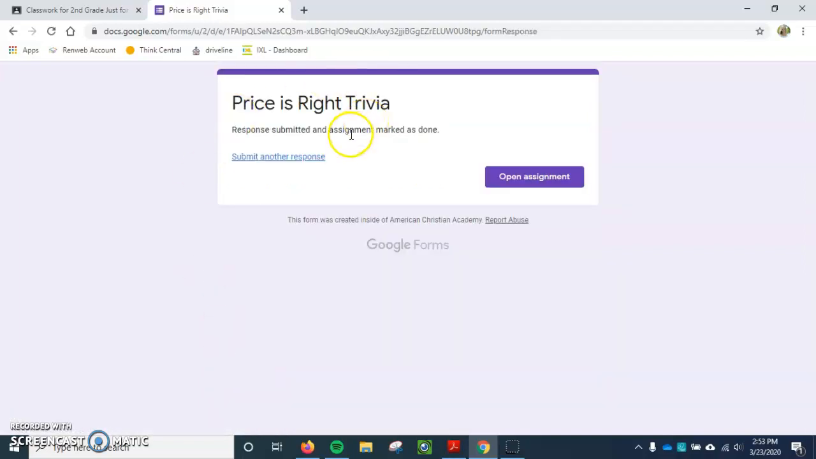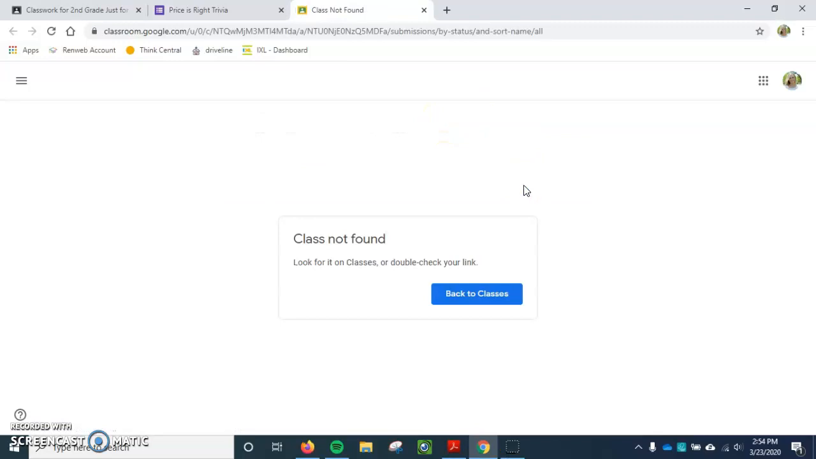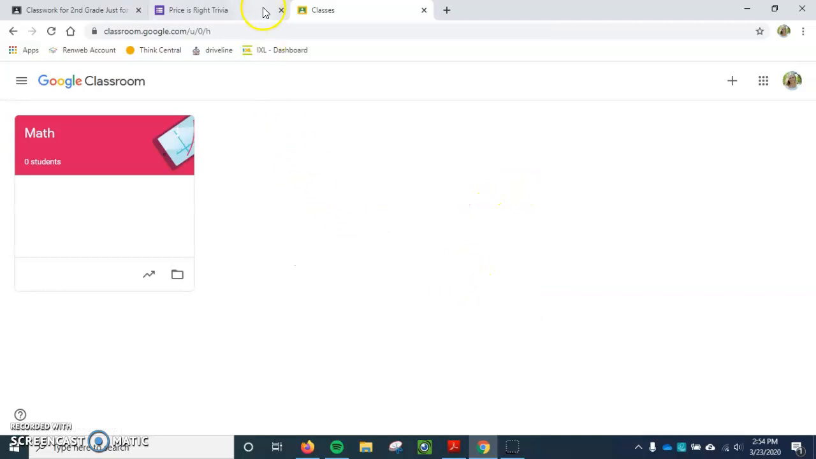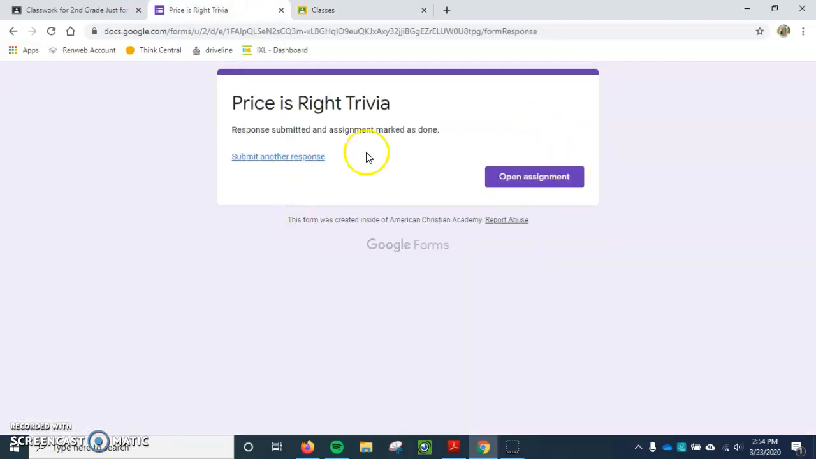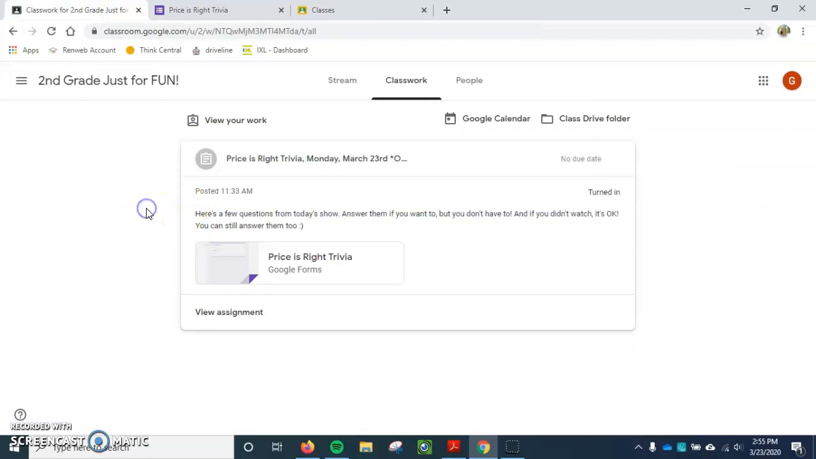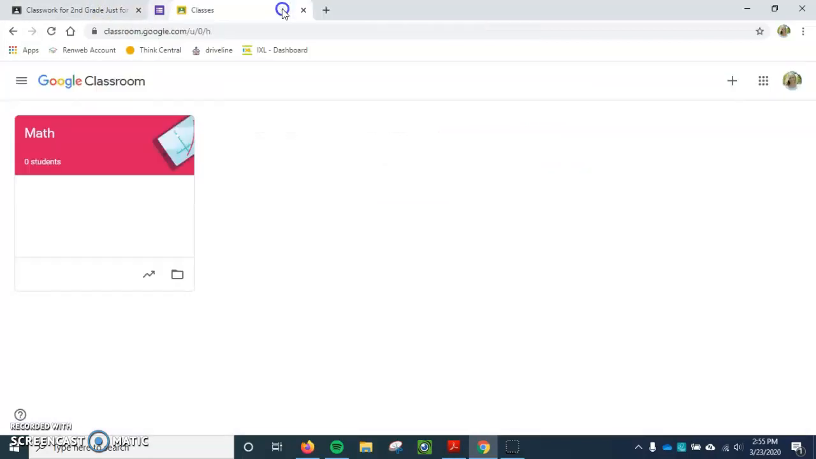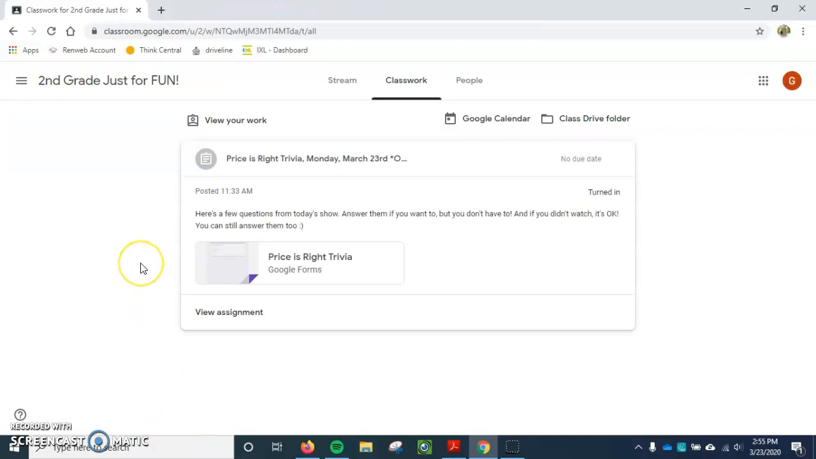Some of these will allow you to submit another response, and some of them will not allow you to do that. Once you have submitted it, you can open your assignment. Nope, it won't let you do that. Some of them will allow you to look at other people's responses if your teacher has allowed you to do that there. So going back out of it, you could just click exit and it'll bring you back to that screen.